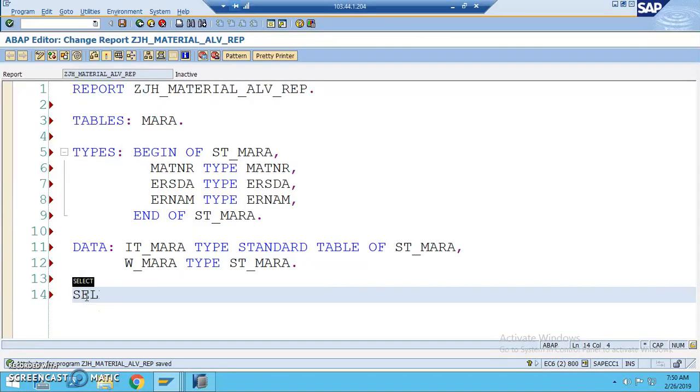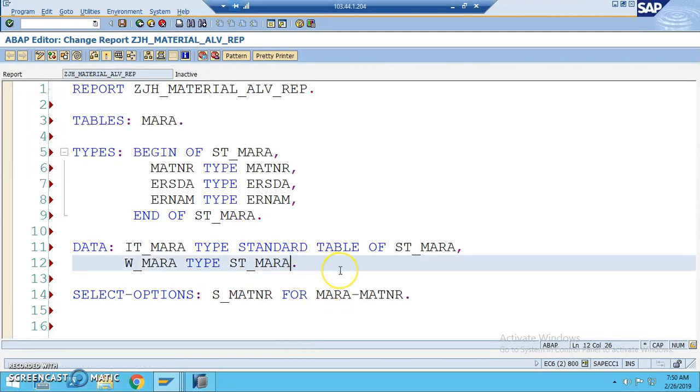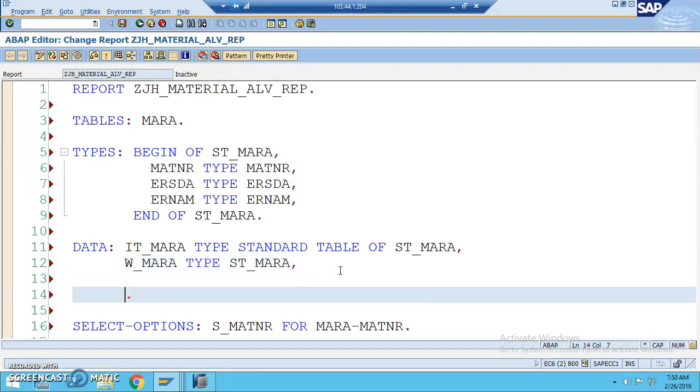So here we have the select options for the selection screen. I'm giving it something like s_matnr for MARA-MATNR. And then we have the select statement here. Before the select statement, this is a normal declaration, but if we would like to go for the ALV report, we need to also develop something called the field catalogs, which gives us the positioning of the data.